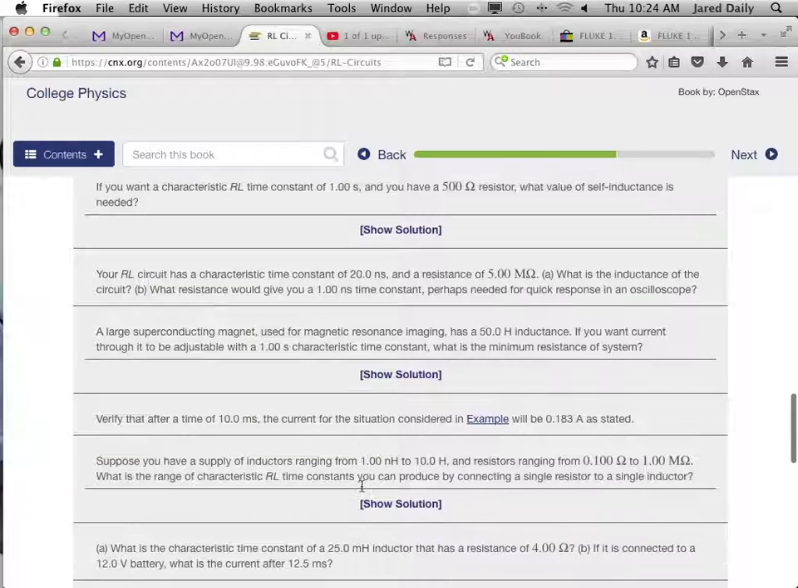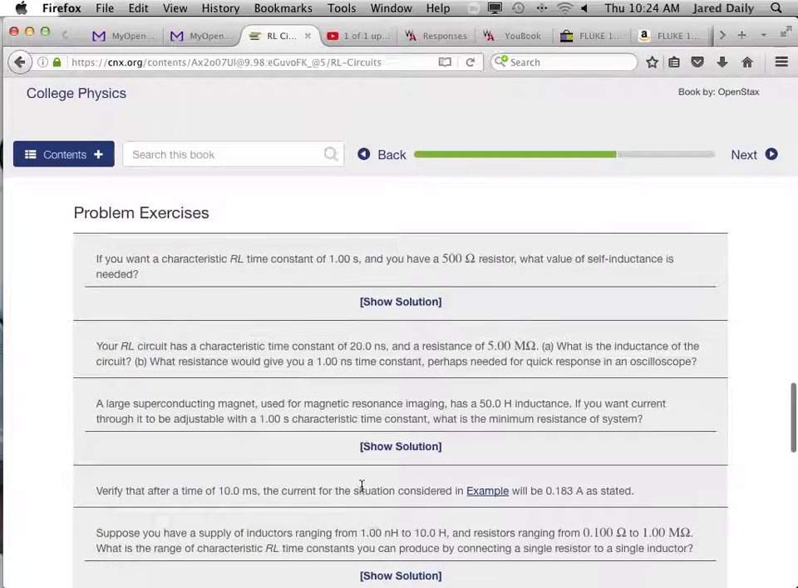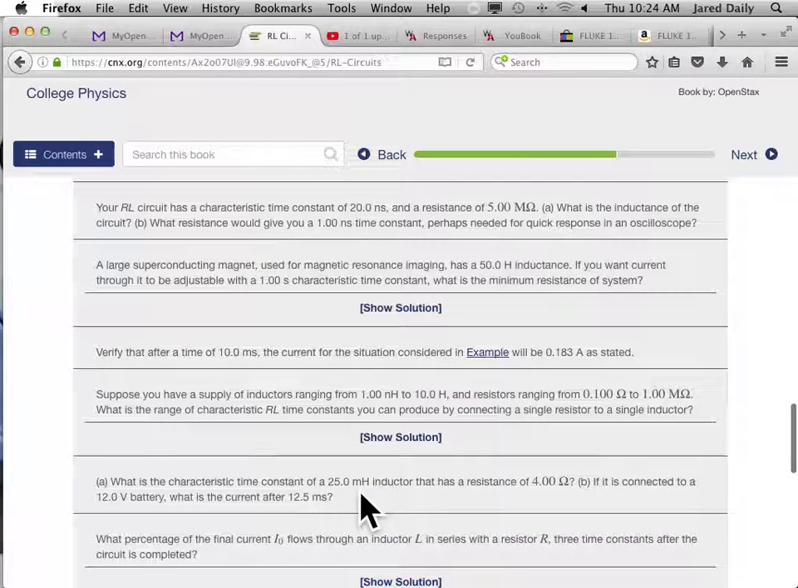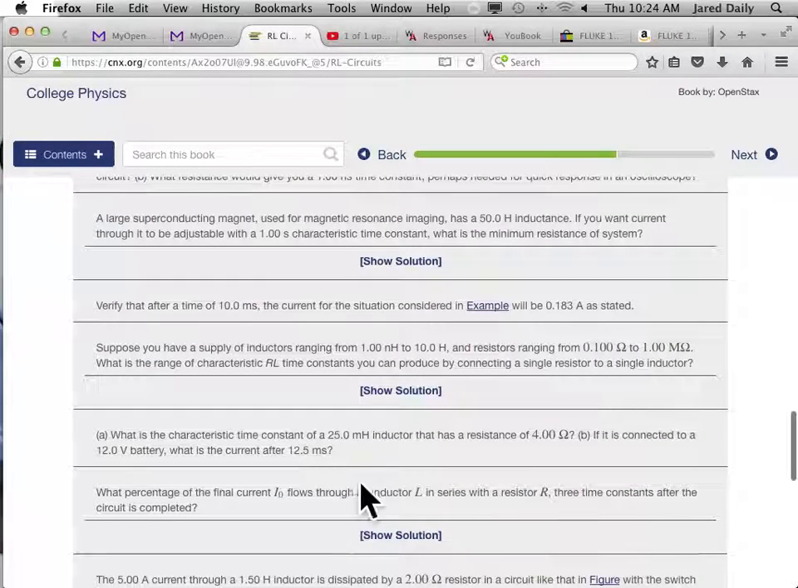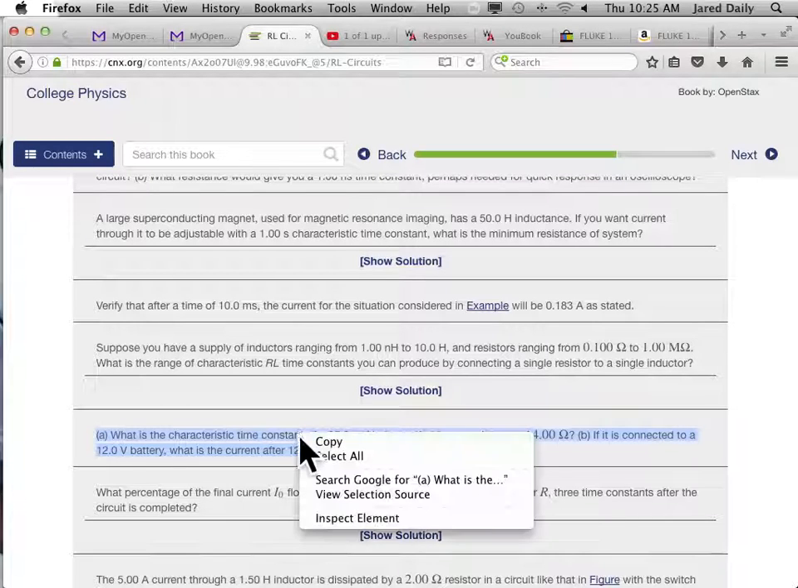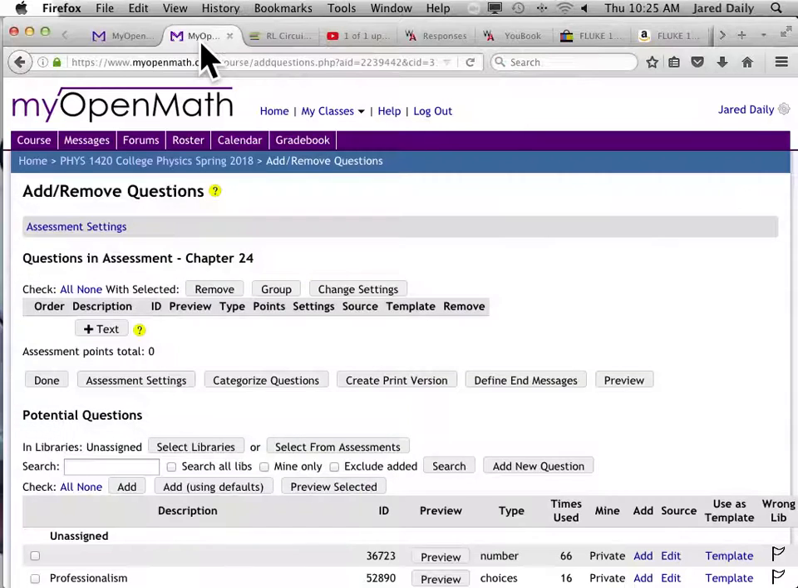So I think that I'm going to assign you a homework assignment from here, just one problem. I like this one right here, this one that has the A on it. What is the characteristic time constant of a 25 millihenry inductor that has a resistance of 4 ohms? If it's connected to a 12 volt battery, what's the current after 12.5 milliseconds? So this is going to be a problem. I'll actually put it into the homework here really quick so that it's actually in there.